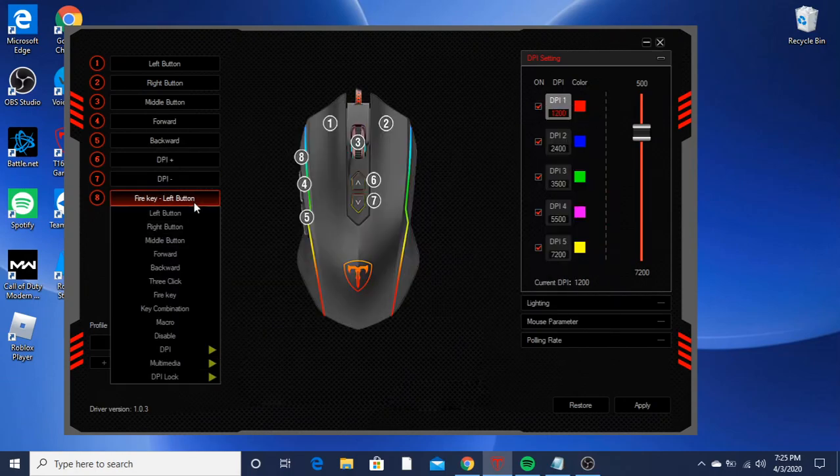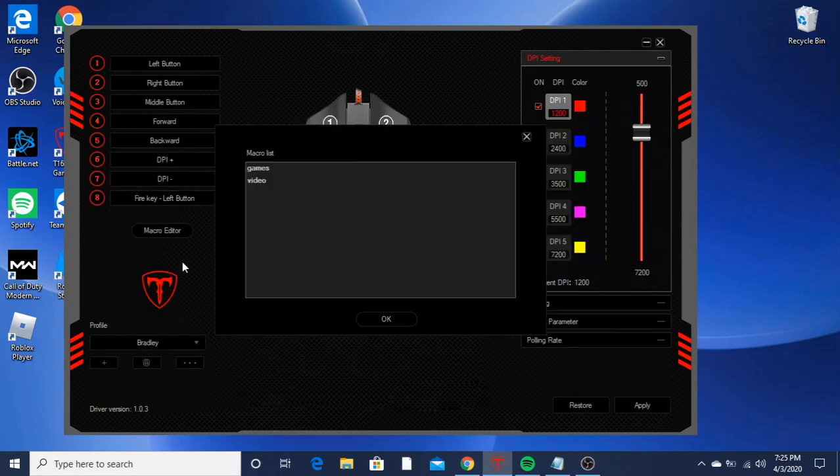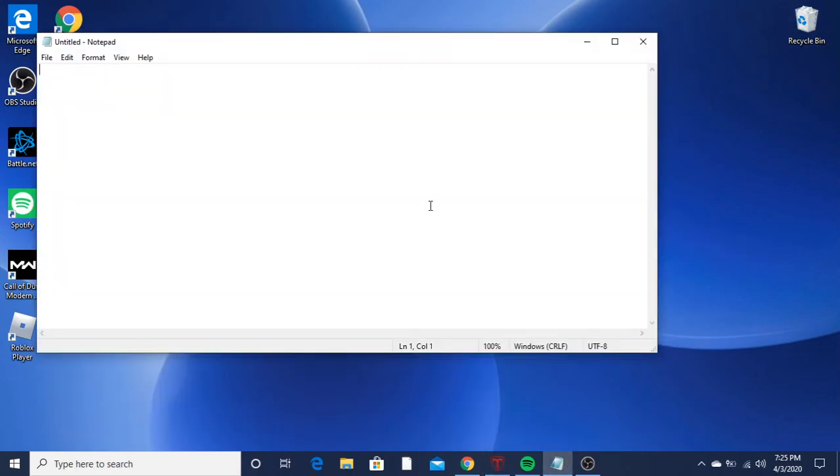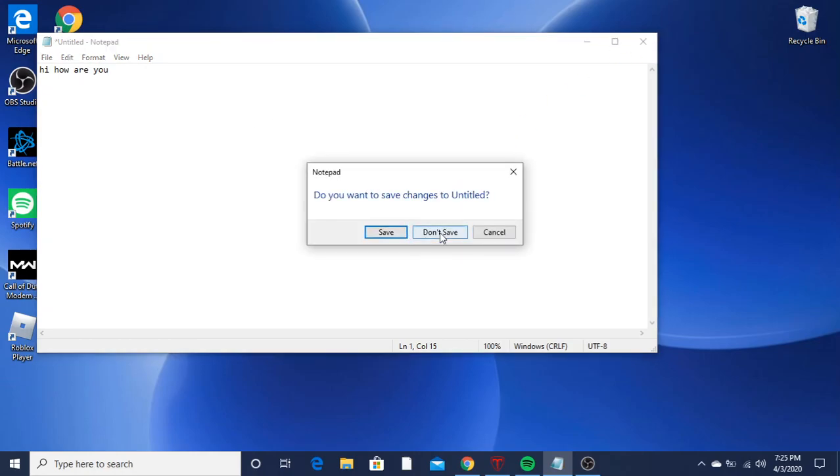And then you assign your key to one of them, so I click on macro, click on video, okay. I open up my Notepad, you can do this for anything, and then you hold it. And then, there, that's how it works.